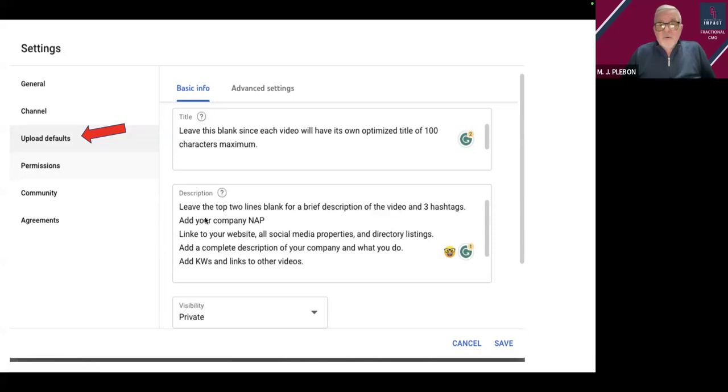Now, so you leave the top 2 lines blank, but everything underneath a lot of it will be repetitive. So you put that in. The description of the video is going to be unique, but description of your company is going to remain the same. What you do, who you do it for, your website, all your social media properties, that's going to be repetitive. So is your NAP. Great. Let's move on.